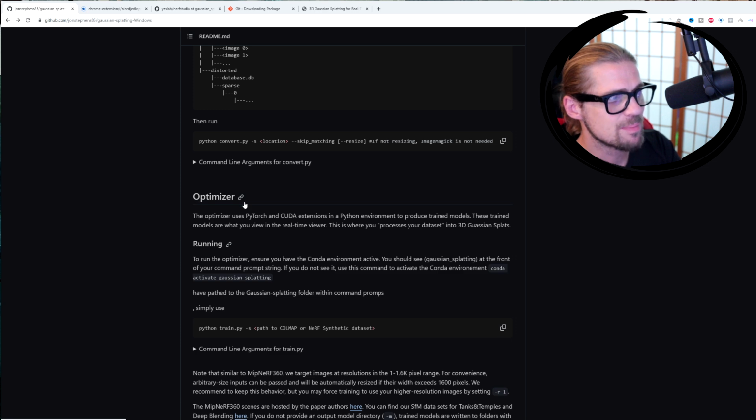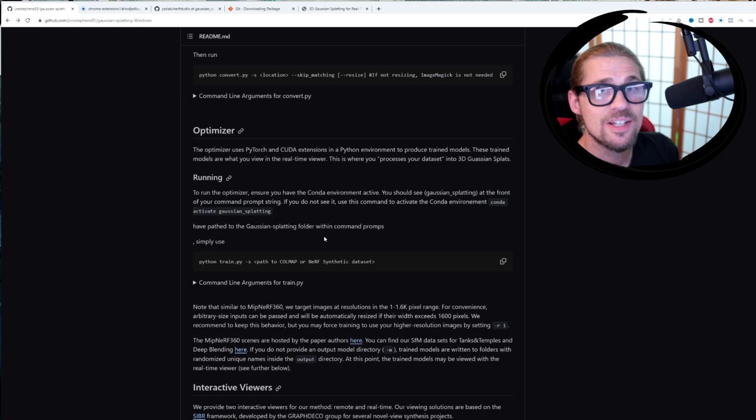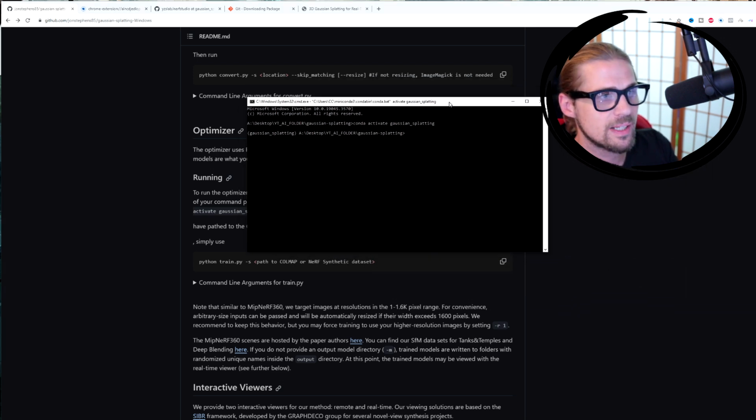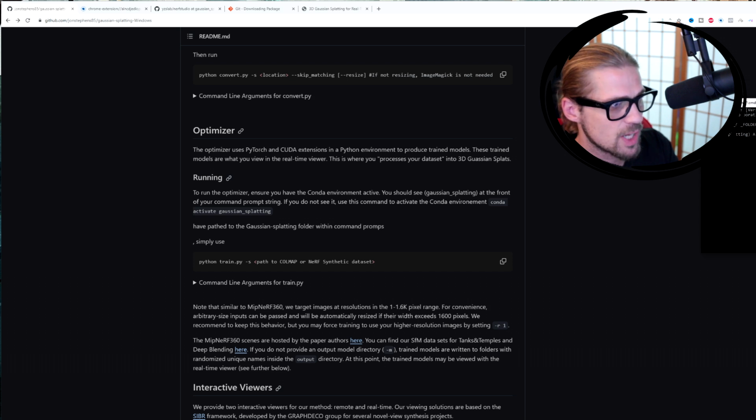Next, we have the optimizer, right? This is where we're going to actually optimize and train the images that we've just sequenced with Colmap. So again, you first took a video of the object, or you took pictures of the object. Then we used Colmap to virtually place those cameras in 3D space. Now we need to train those images to create this 3D point field with Gaussian splatting. So in order to do that, we need to activate the Gaussian splatting environment like we've done before. Here we are, we have an activated Gaussian splatting. Excellent, it's ready to go.